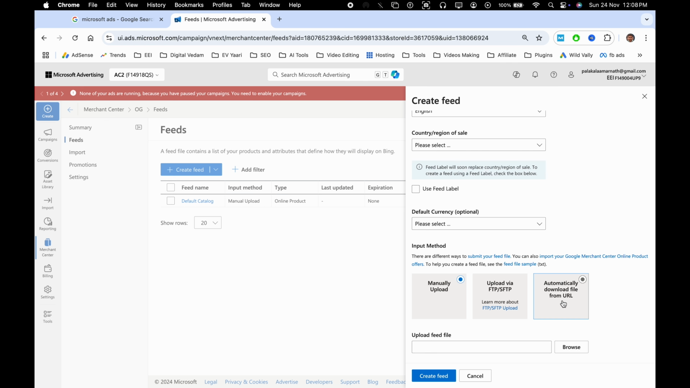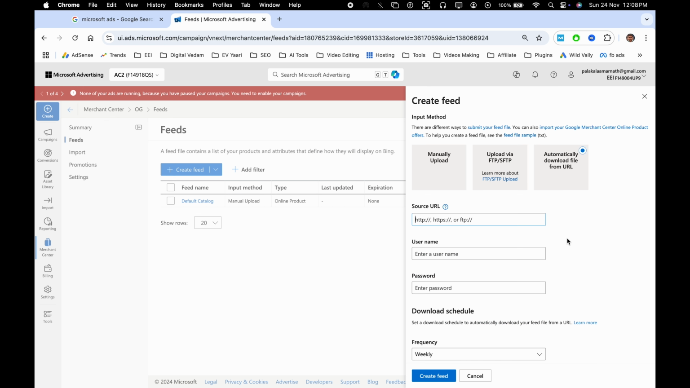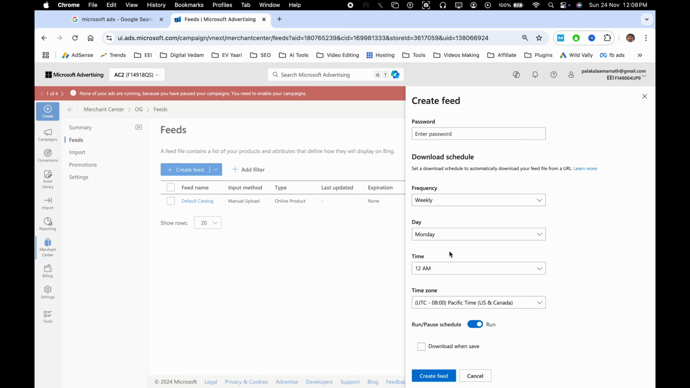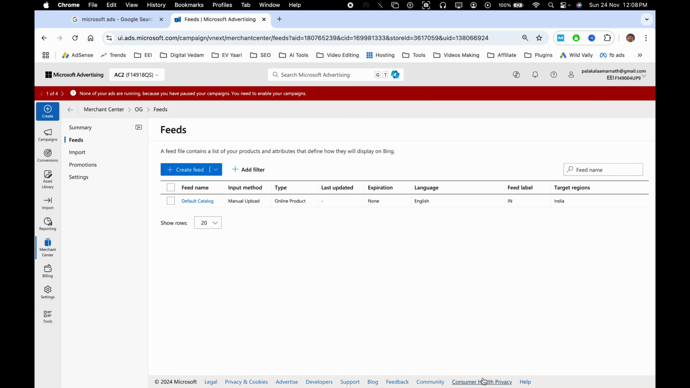Next one is automatically downloading the file from a URL. In case your website has any URL where all the products are updated automatically, you can give that URL. In case it has a username and password, click that and run the schedule over here. Like you want to run daily, monthly, weekly, right? All these schedule details you can set and create the feed. So it will automatically fetch the products on that particular URL. A manual upload is something you have to do every time new products come in, right? You have to do it on a daily basis in case you are adding new products every day, right? So this is how you create that feed.